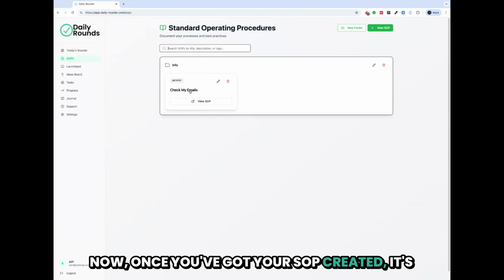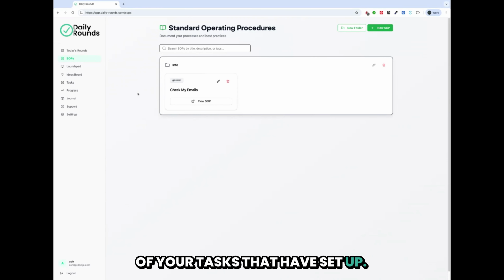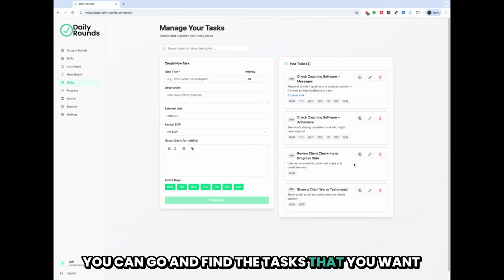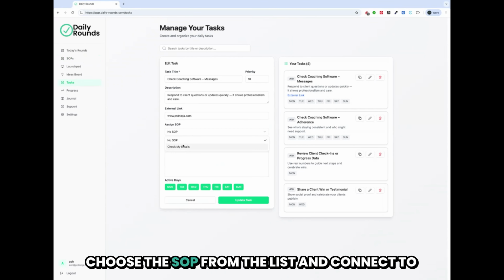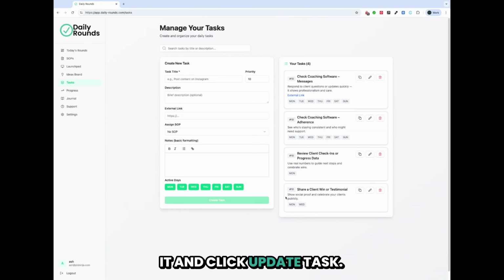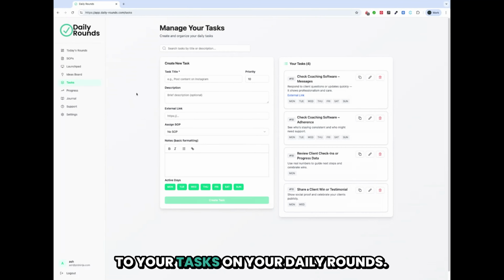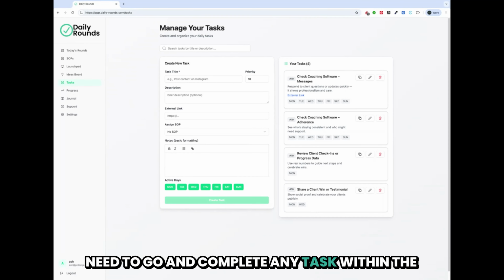Now, once you've got your SOP created, it's possible to attach these SOPs to any of your tasks that you have set up. To do that, you can head over to your task manager in here. You can find the tasks that you want to edit or create any one from scratch. And then once you're within here, you can choose the SOP from the list and connect to it and click Update Task. You'll then find that that is now connected to your tasks on your daily rounds, so you can access that SOP whenever you need to complete any task within the software.